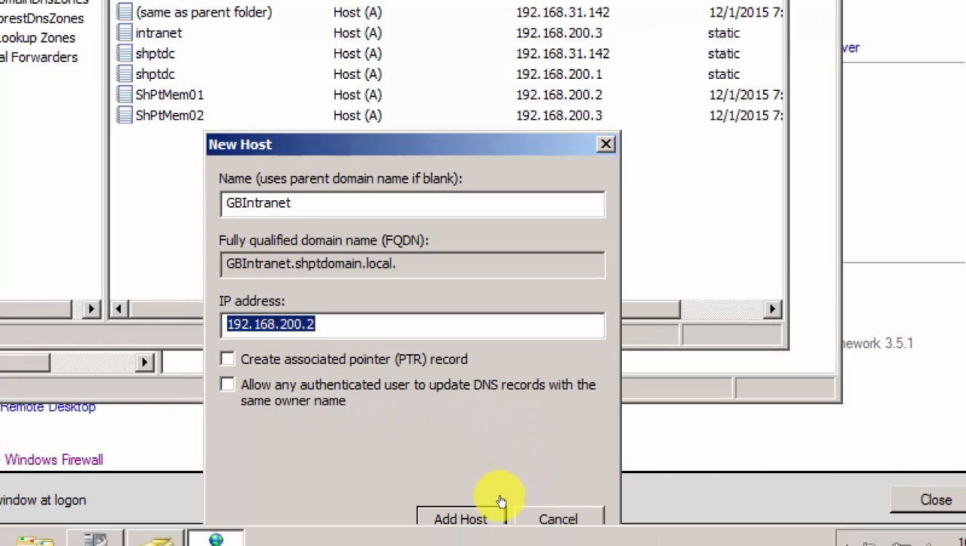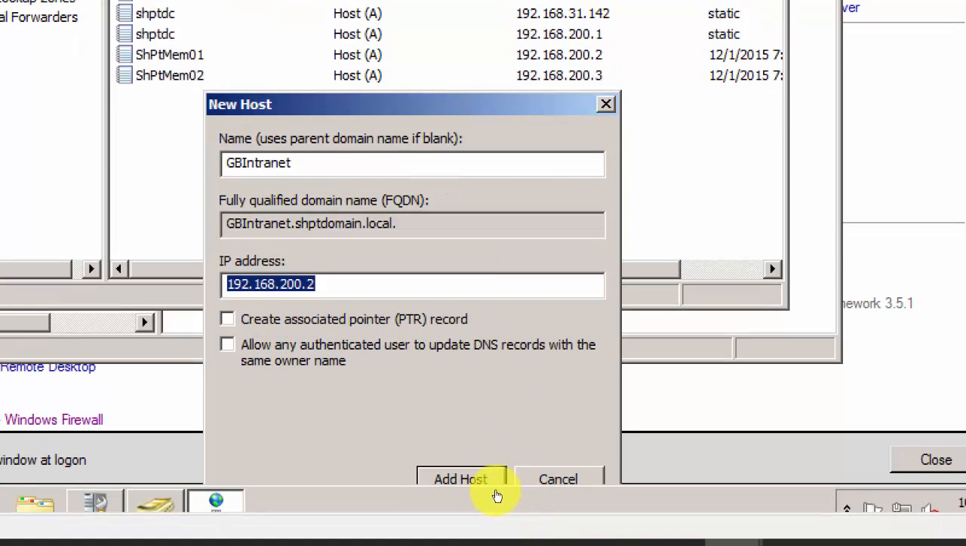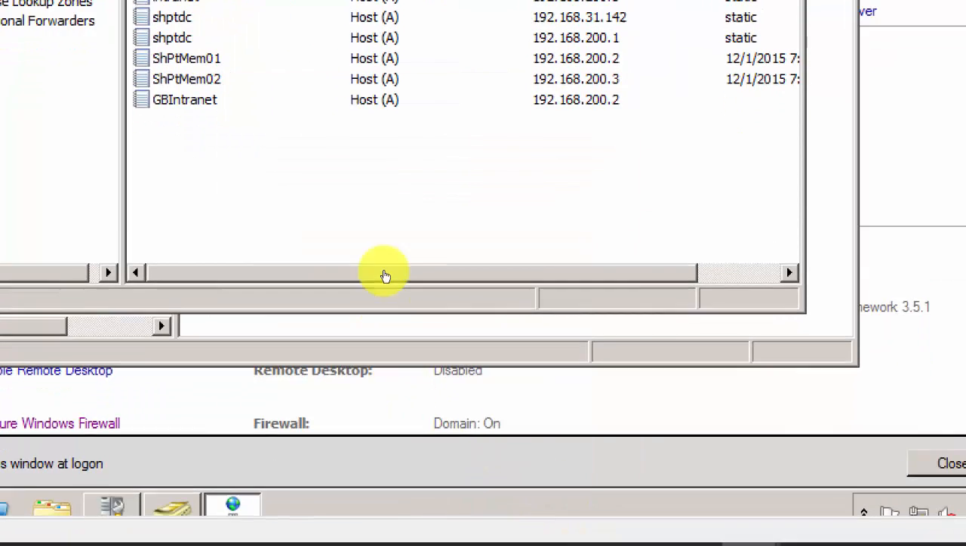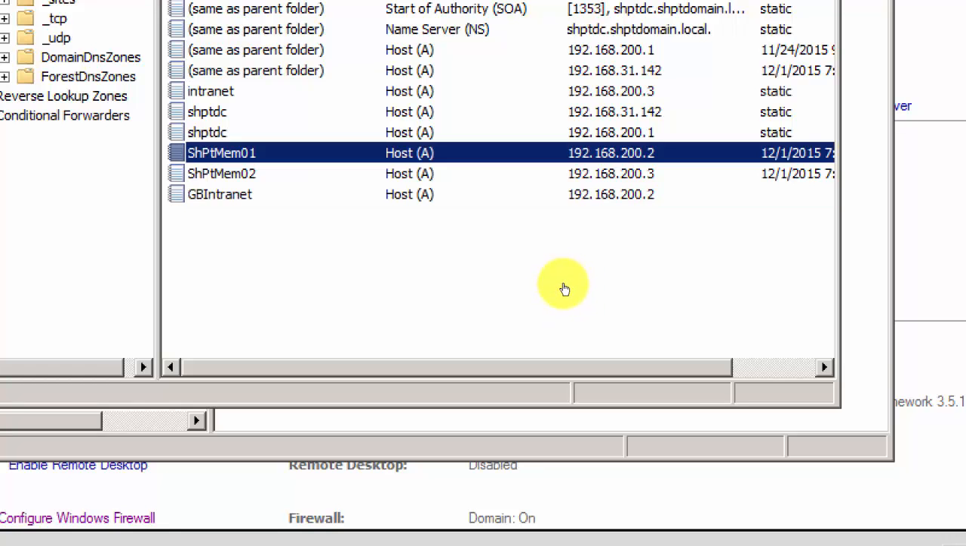Okay, so I'll just click add host, and it should say successfully, which it did. So press OK, done. So now I have a GB intranet host A record with the same IP as our second or third SharePoint server.